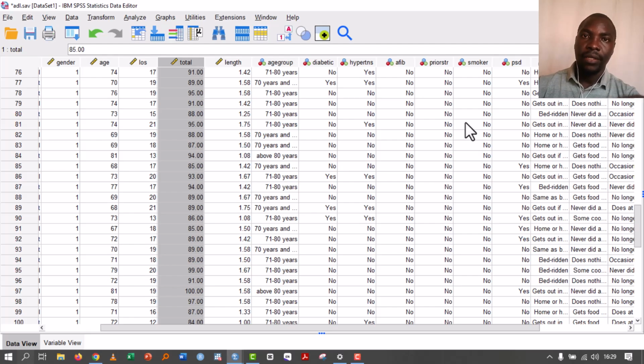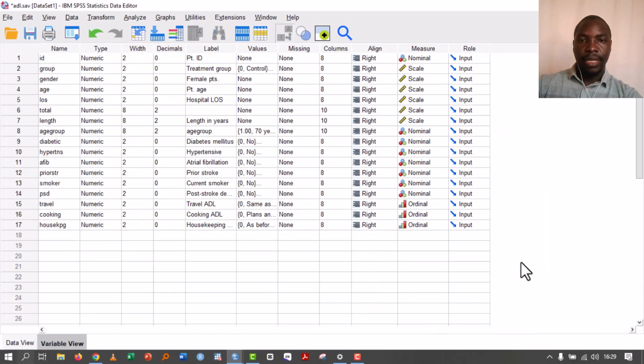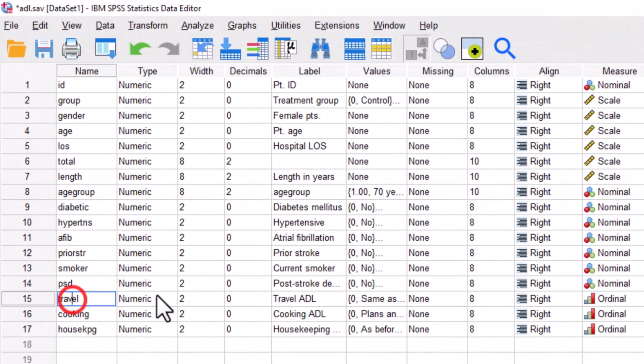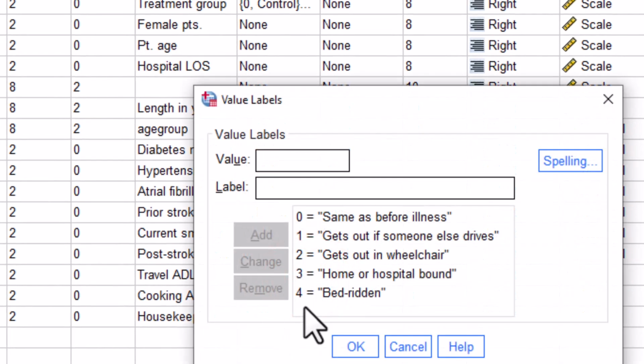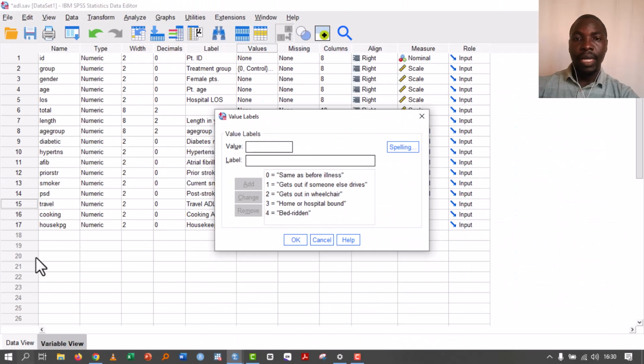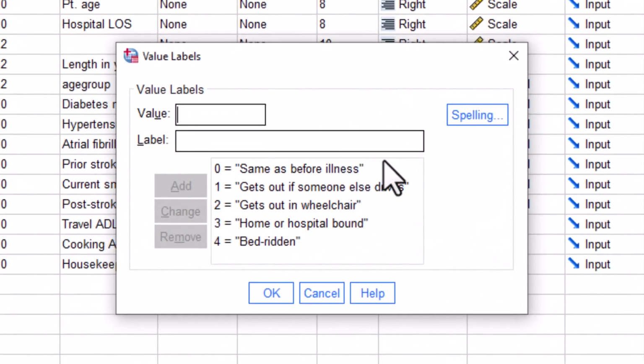Next, I want us to look at how you can recode a variable that has already been given codes, but you want to change those codes. In this example, we look at our variable called travel ADL, and we want to look at the values. To see the values, just click in it, and then the three dots in the box, and you can see how it is coded. In this example, we want to create a new variable, or we want to change this coding.